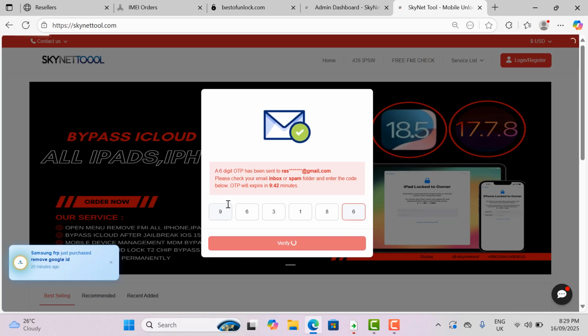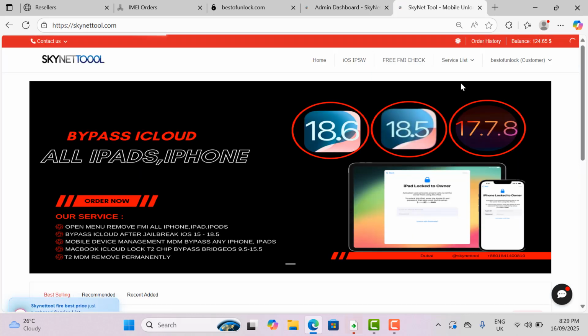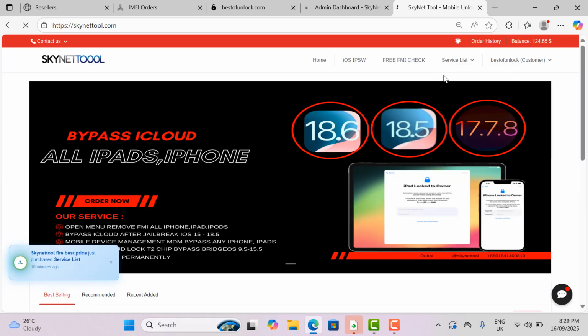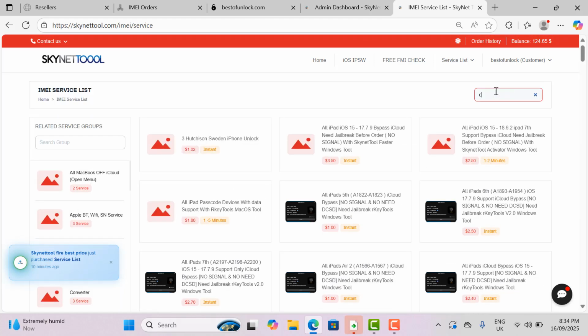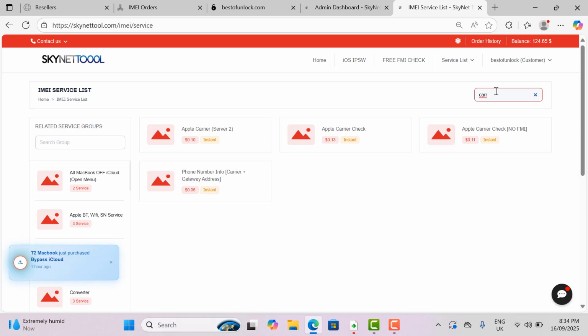Open your browser, go to skynettool.com and log into your account. I will show you how to check which operator your device belongs to. After logging in, click on the service list and select IMEI list to search for carrier service check. Then we will know which carrier your device is. Then we properly select service for unlock.